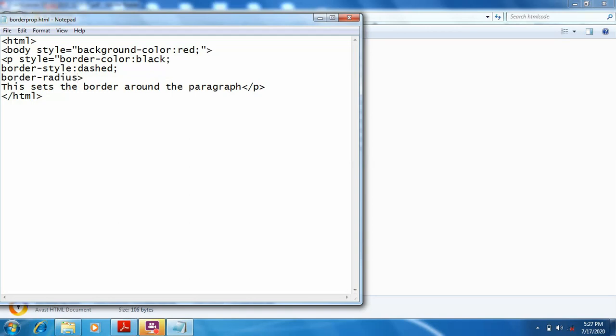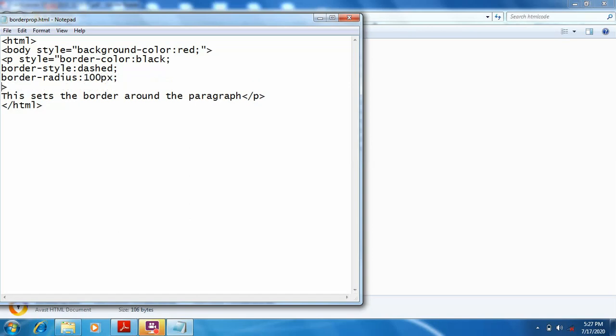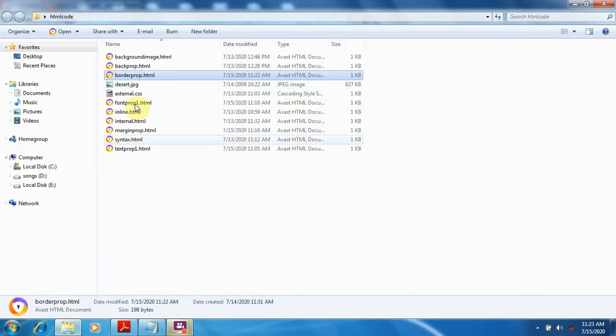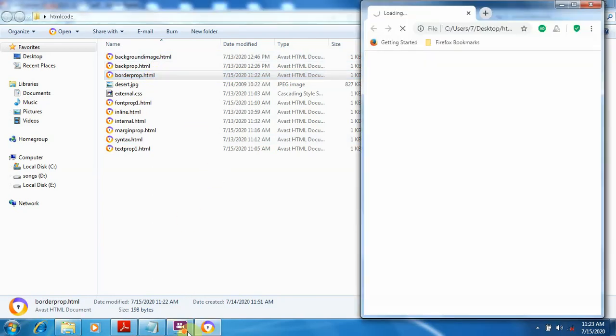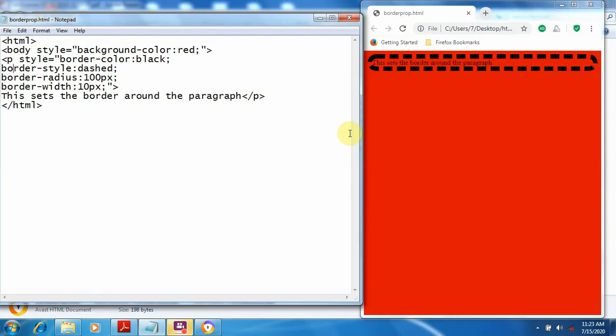Okay, give the rounded corner to the border. I am giving 100. Then take any value. Border width, I am giving 10 pixel. Then close inverted commas. Let's save this, and after that run this border properties. Then let's see, this is the output.